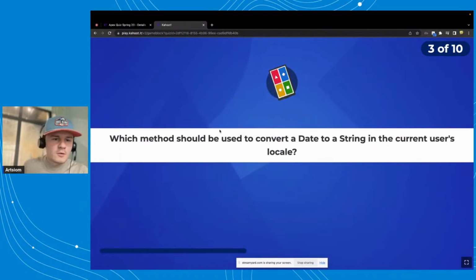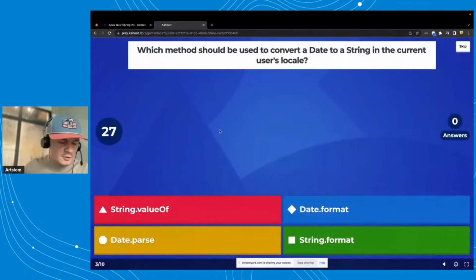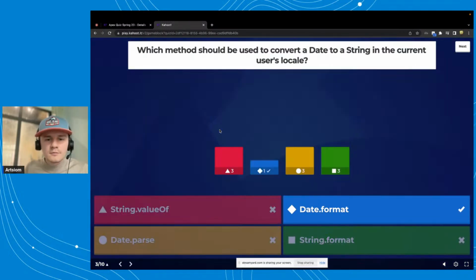Question number 3. Which method should be used to convert a date to a string in the current user's locale? As you see here, we have two methods from the String class and two methods from the Date class. Please pick the right one. Only 3 seconds left. Okay, thank you for your answers. And here the correct answer is date.format.